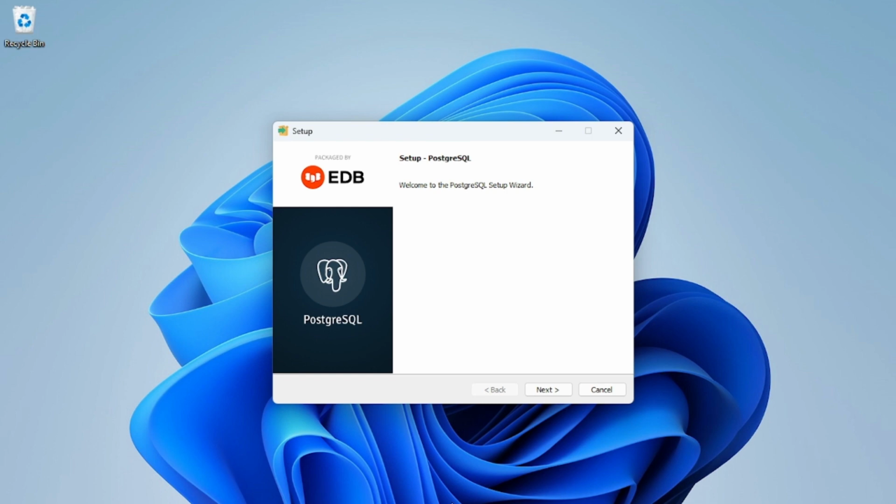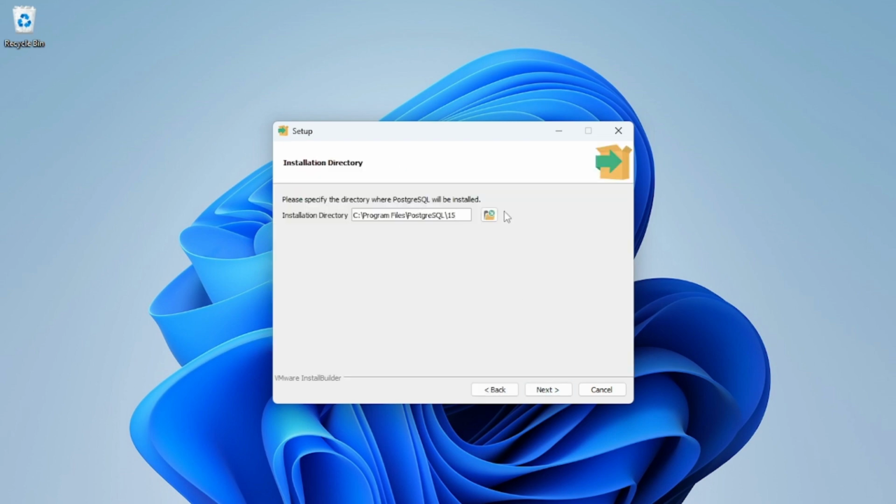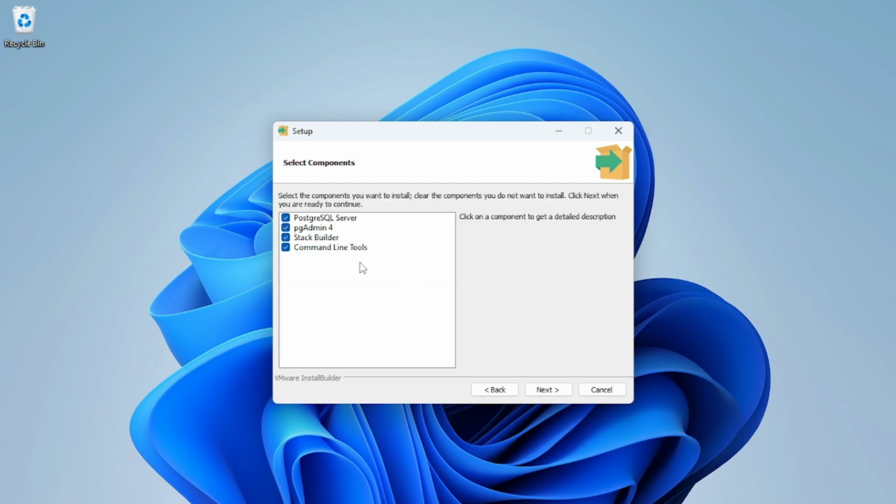Okay, then this is the screen that it will display for us. Now here, just click next. Then this is the root directory which this specific software is going to be installed in. So just click next.